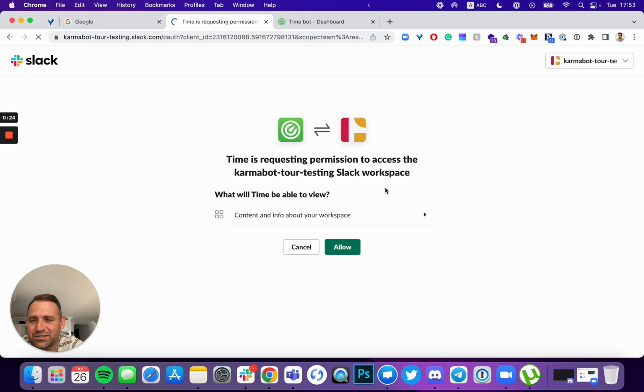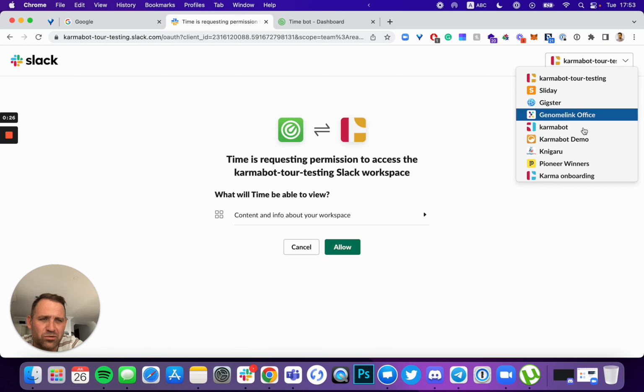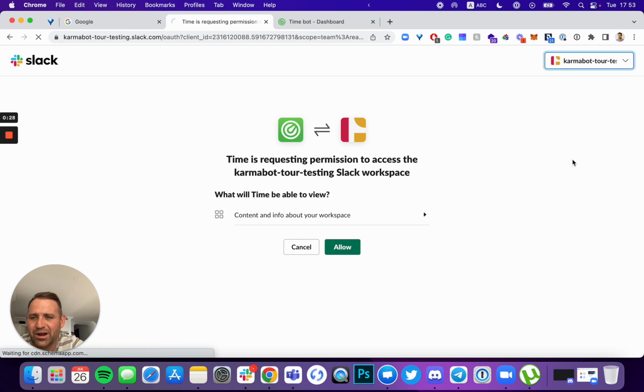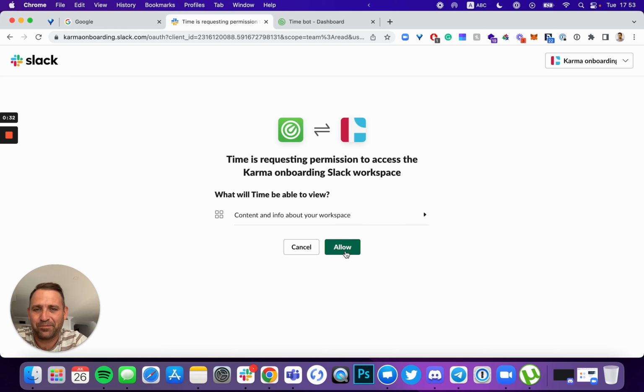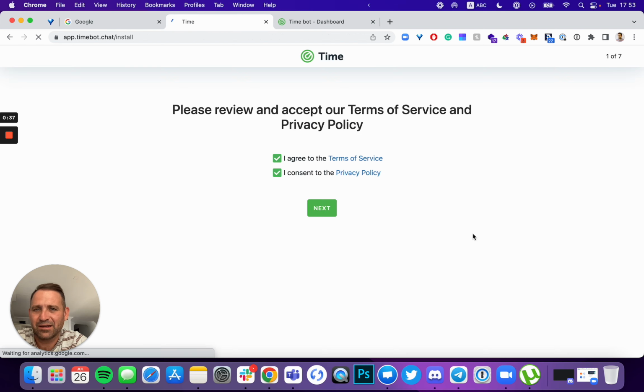and then just select your workspace. I will be using our Karma onboarding. Karma is another product that our company created, and it intends to ask for information about your workspace. Click allow, and then we go through a small onboarding.